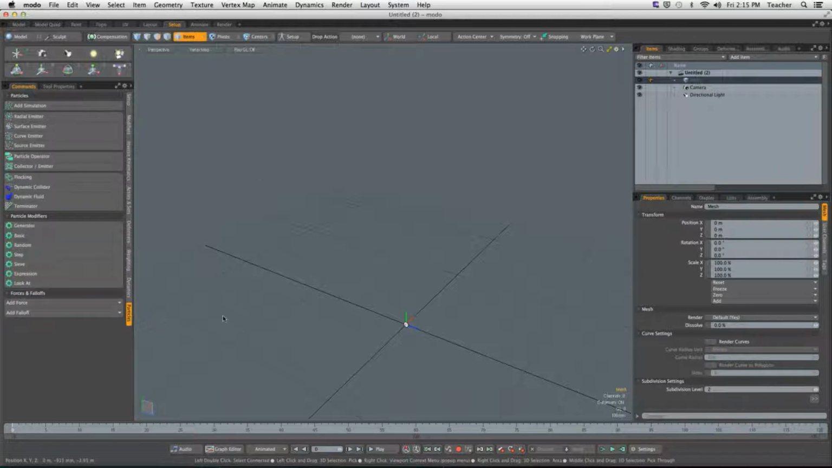Okay, there's quite a number of things that we can do here quickly inside of the setup tab to get a whole series of points moving within our scene. Particles rely upon two very specific elements to be present within the scene. We have to have a particle simulation. That's kind of the brains of the operation, right? And then we also have to have an emitter. So you gotta get two things.